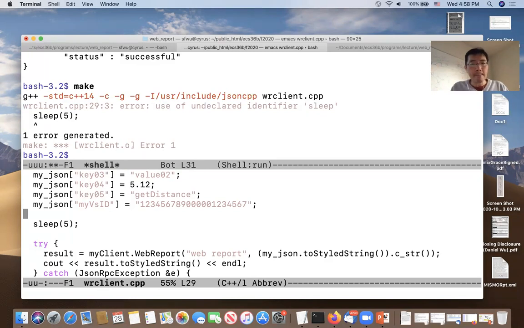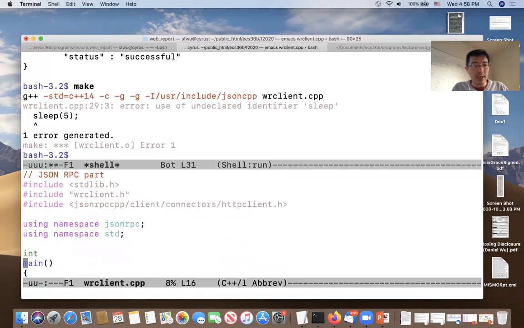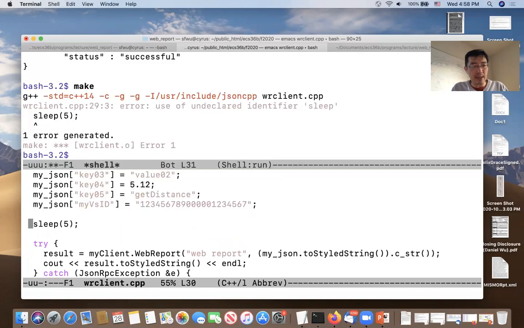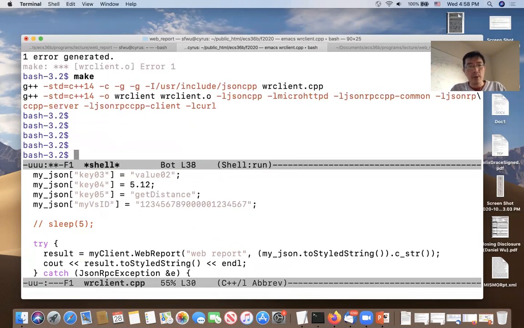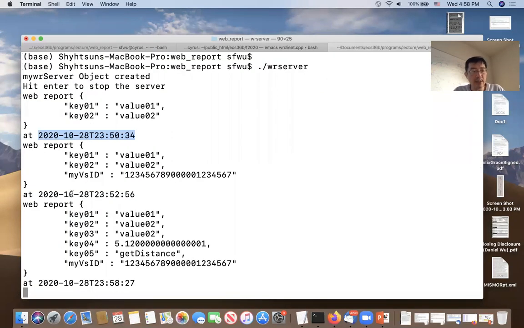Okay, thank you. For some reason, it doesn't like my sleep. It should, because this is very popular. I don't know why, but I'm not going to fix that right now. I'll figure out why later. All right, so make. When I make, then I run WR client. Now you can see that a different kind of string is being produced. It looks like this at this time.